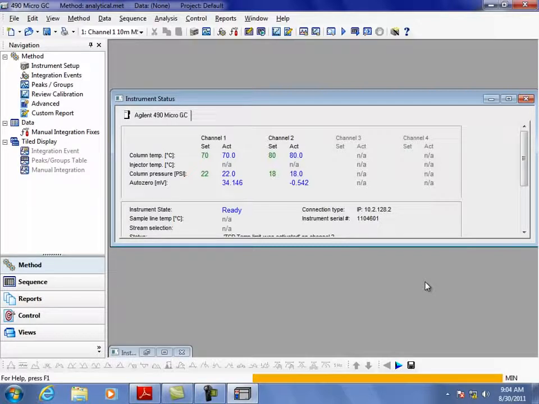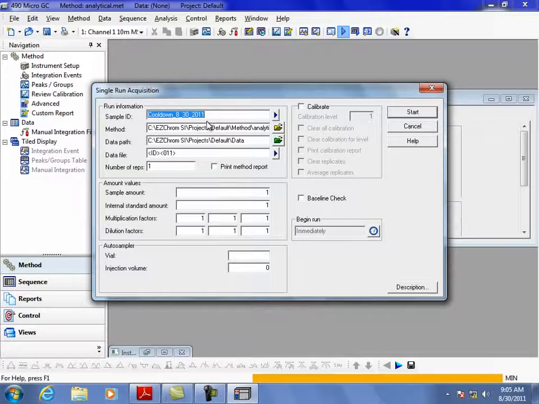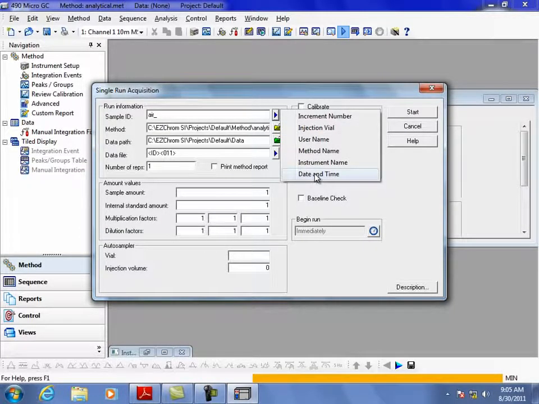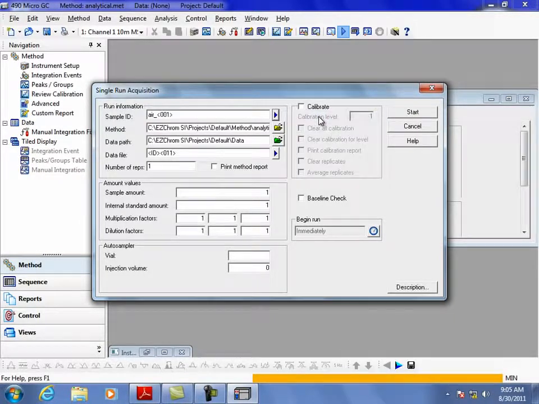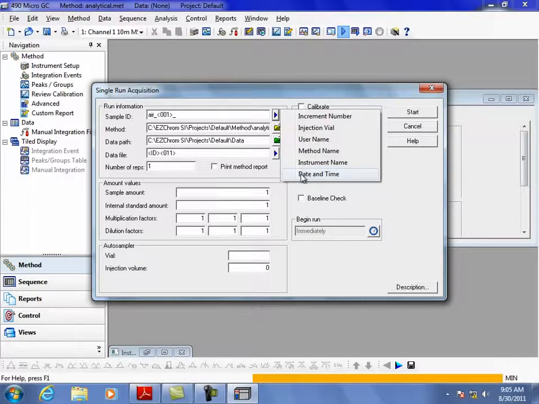Running a sample is pretty easy. I go with icons when it comes to this, because this little go icon, for some reason, didn't want to have its name. That's a single run. If I click it, I'm going to tell it that I actually want this to be an air sample. I'll put an underscore. There are things that you can put on here, like date and time, and an increment number. I usually put underscores on them because all the numbers run together if you don't. So I'll put an underscore and I'll also put a date and time.